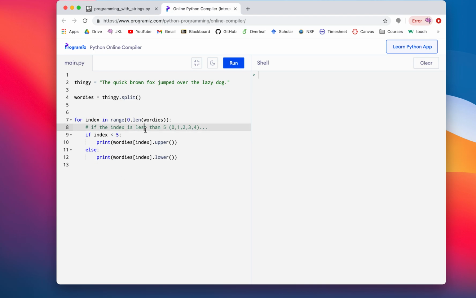So check it out. Here's a script. What does it do? It assigns thingy to be the quick brown fox jumped over the lazy dog. Cool. It also splits that thingy up, that sentence. In fact, let's start using different words. Sentence, oops, words, words.